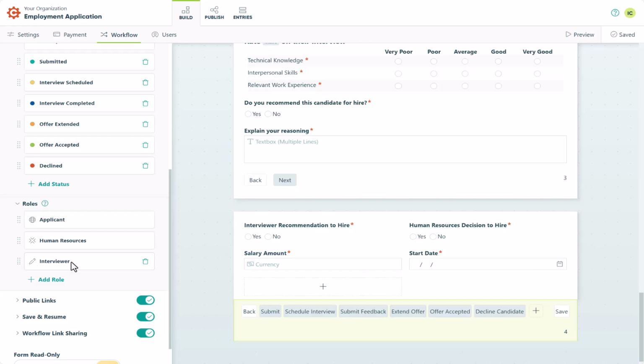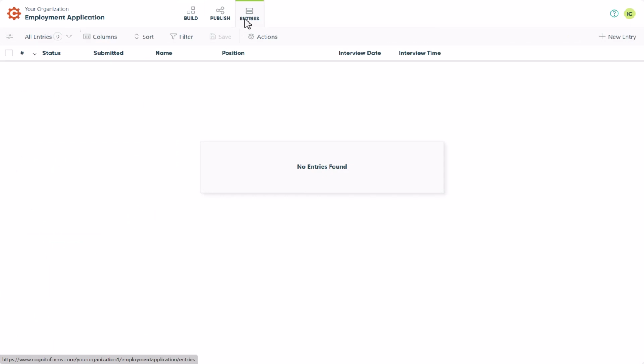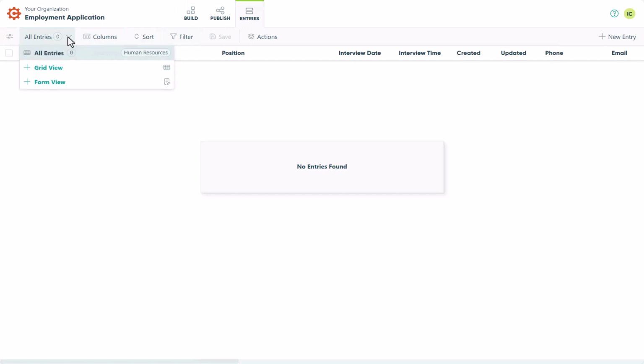Now that we have our workflow adequately set up, the next thing we need to do is set up entry views for each member of the workflow process. To do that, we'll head over to the Entries page. By default, every form gets an All Entries view. This is automatically set to the internal role, which in this case is Human Resources. So when HR logs in, she'll see all the applications, regardless of their status, and she can get a sense of the overall state of things.